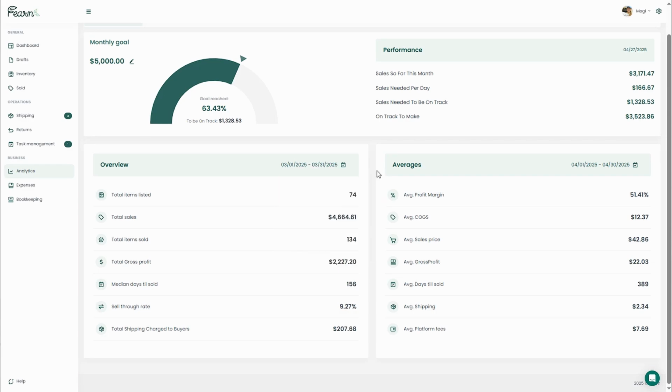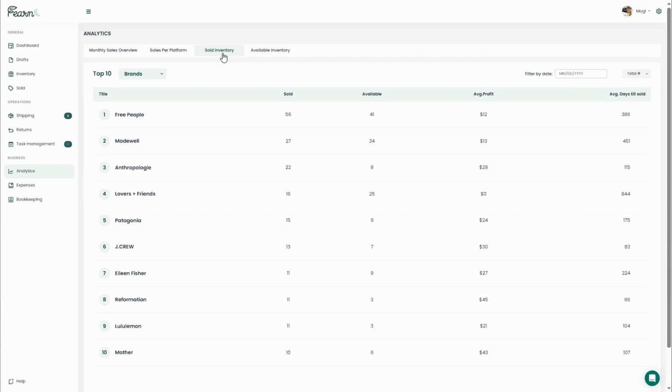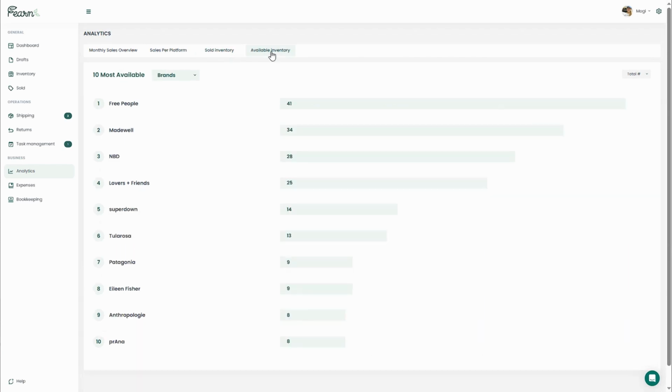This analytics page is the one that I check in with daily, but I also like to periodically check in with the other tabs on the analytics page. The second tab breaks down my sales per platform and allows me to compare how I'm performing on Poshmark versus eBay versus Mercari. And then the next tab allows me to analyze what kind of inventory I'm selling. And the next tab allows me to analyze what kind of inventory I have in stock. These tabs can be super helpful, especially when you're doing a monthly or quarterly review of your performance.